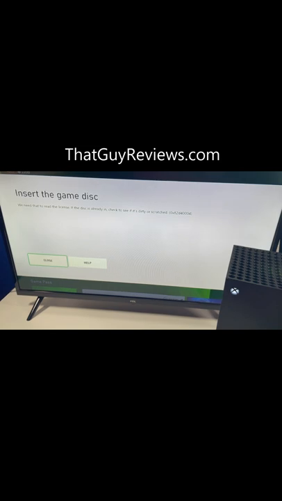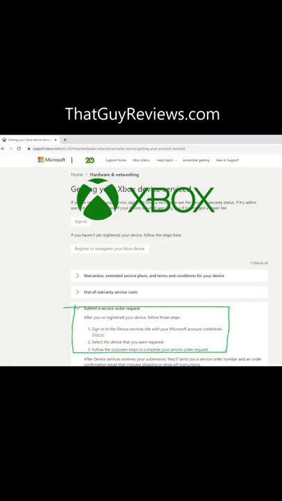If that doesn't work, you'll need to contact Microsoft because it's likely that you have a defective disc drive.